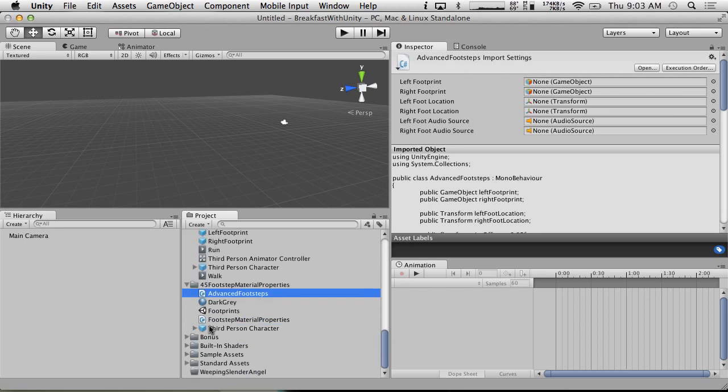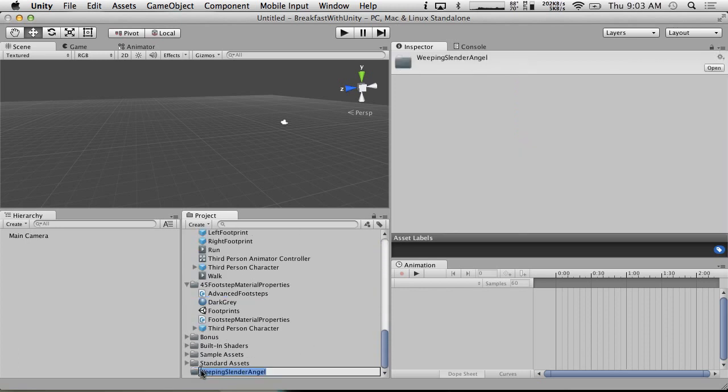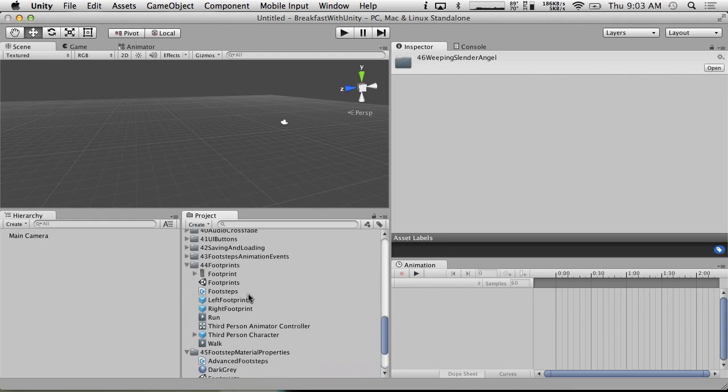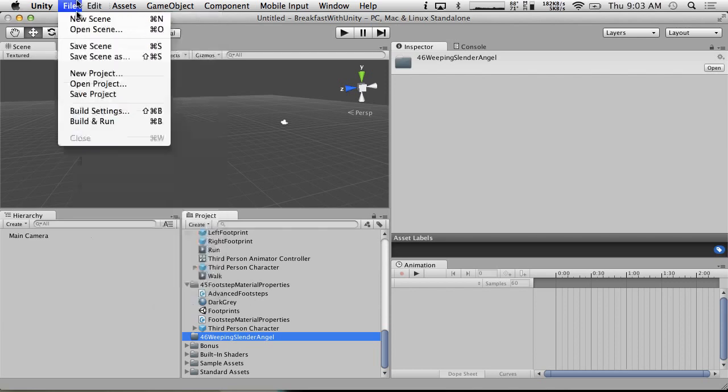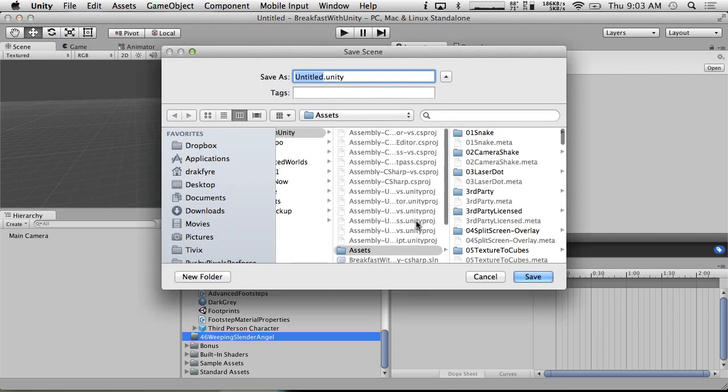Oh, wait, it's 45. Wait, where did we do this? Where's Weeping? There it is. So 47? 40... Wait. 46. Did we skip one somewhere? No, we didn't. Alright. So 46, Weeping Slender Angel. And we're going to save the scene. Put this into that folder.